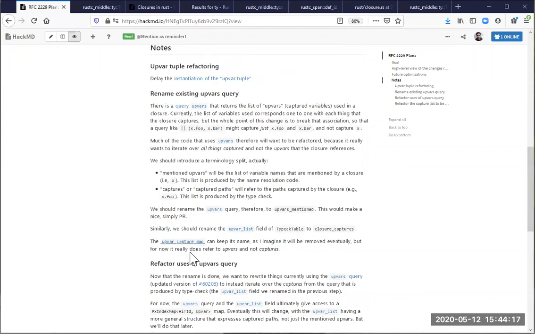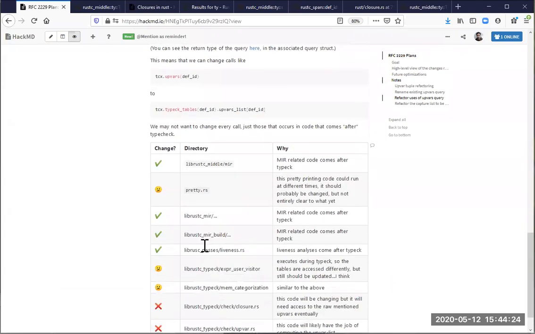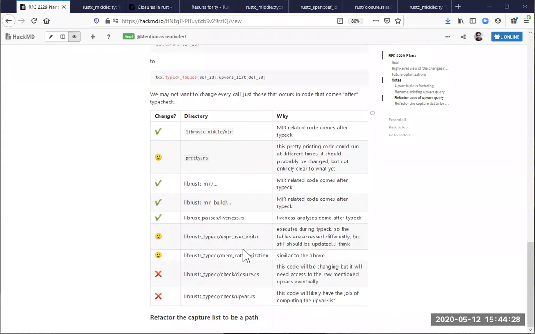This renaming is also its own PR. It's kind of orthogonal from these, I suppose. There might be a bit of a git merge dependency, but other than that. So the next step is going to be actually a more substantive change.